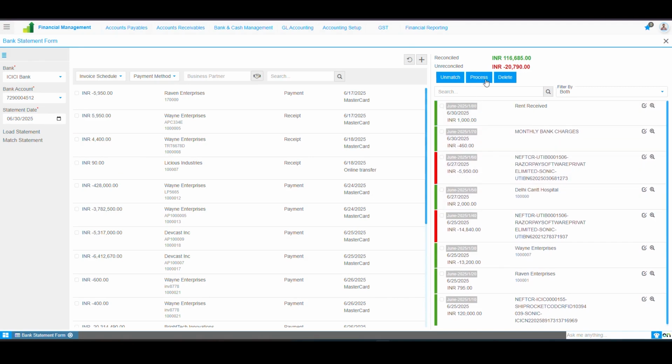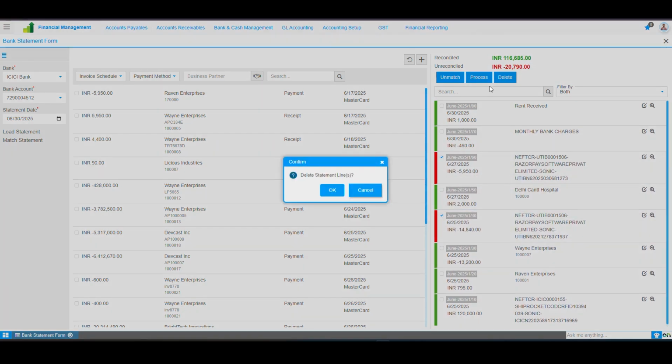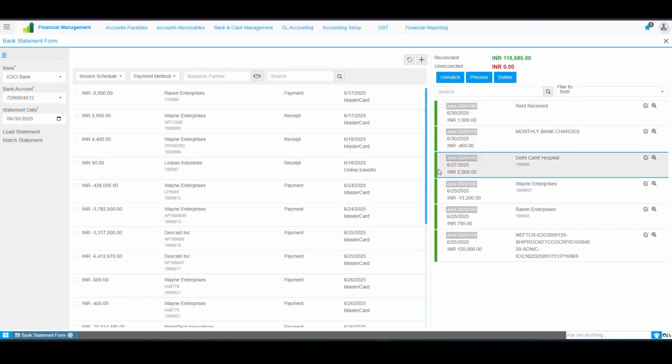If there are any duplicate or incorrect entries in the bank statement that you uploaded, you can select those entries and delete them. The system will remove them from the list. Once all of your entries are reconciled and marked in green, you can click Process. This finalizes the reconciliation and creates the related banking journal entry.